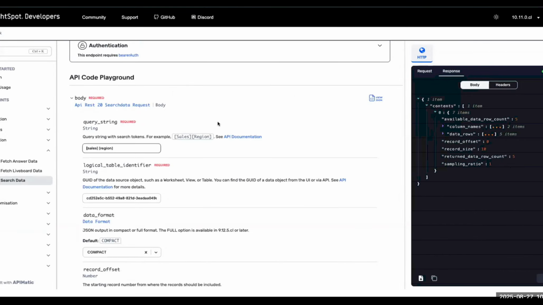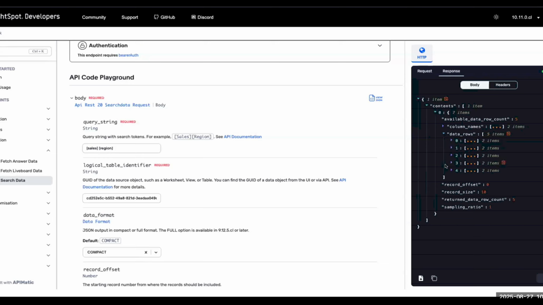Another option is just to get the data. So we can leverage the search data endpoint for that as well, because we already have the search tokens that have already been given to us, right? So we can just pass in sales by region and the GUID of the logical table. And this is going to return to us all the columns and then the data itself. So you can do whatever you want with that data.